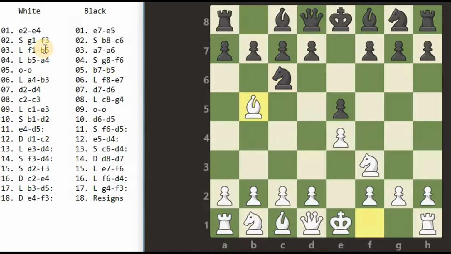In the next move, white plays bishop to b5. For denoting the bishop, we use the symbol L. So we write L first. It is moving from the initial square f1 to the final square b5. So the step is L, f1, b5. Black replies with pawn to a6. So the move is a7, a6.